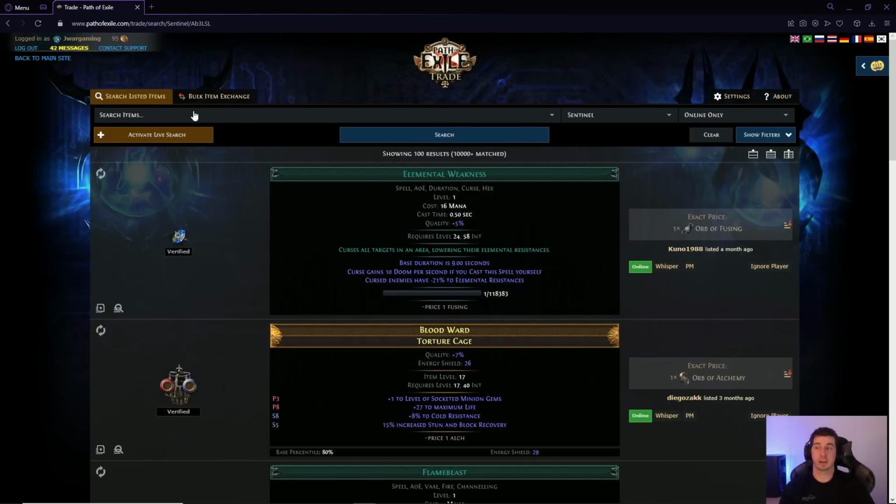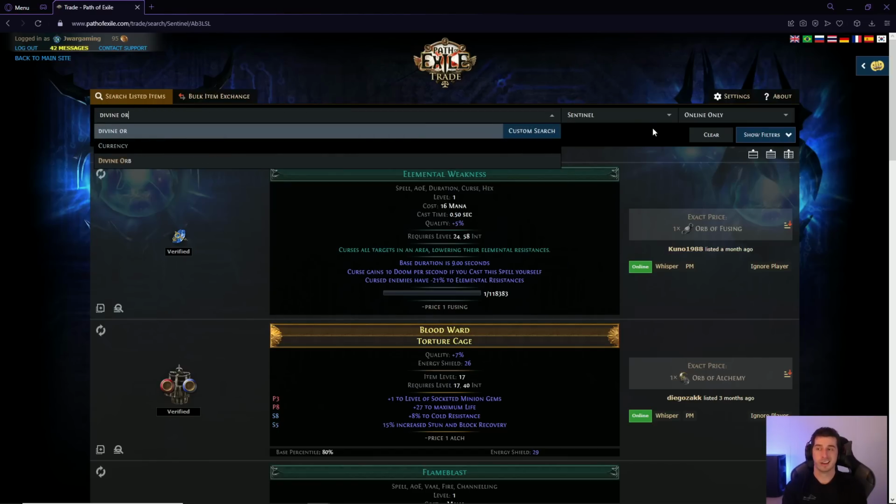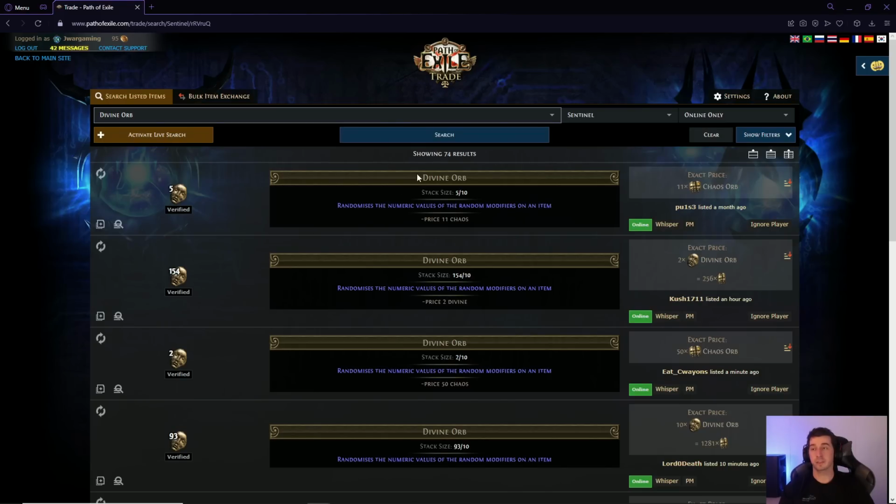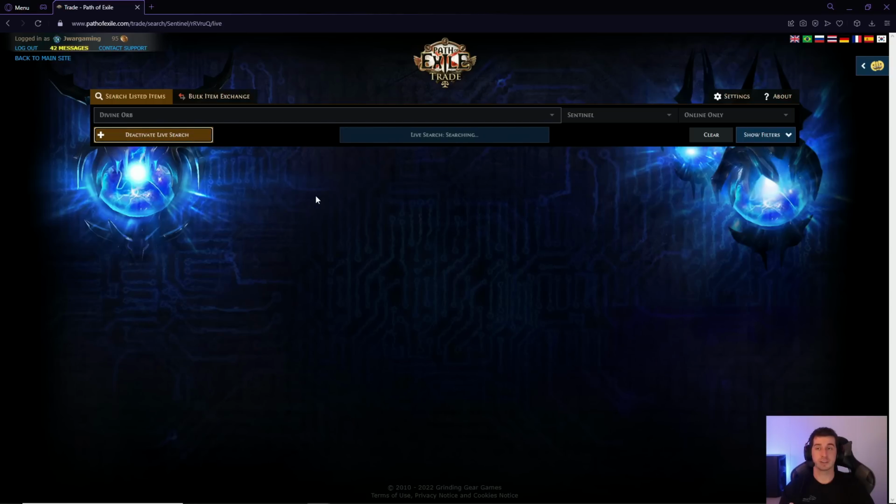So let's set up a real live search in the league. The thing that's probably going to be most common now, and a bit of a meme, is Divine Orb. Let's set up a live search for Divine Orb. As you can see, I typed the new search in and the activate live search has gone away. So I now need to search and then activate live search is going to be available. And now what this is going to do, I'll just show you how it works, is we're now live searching.